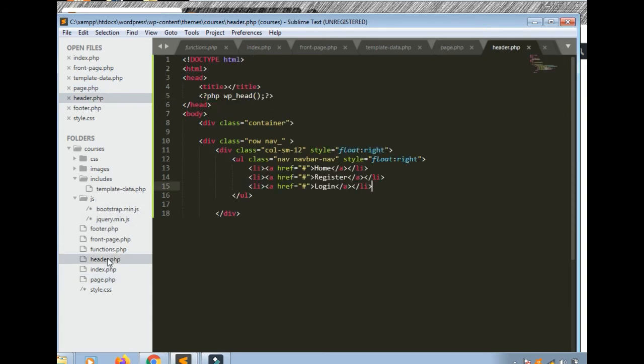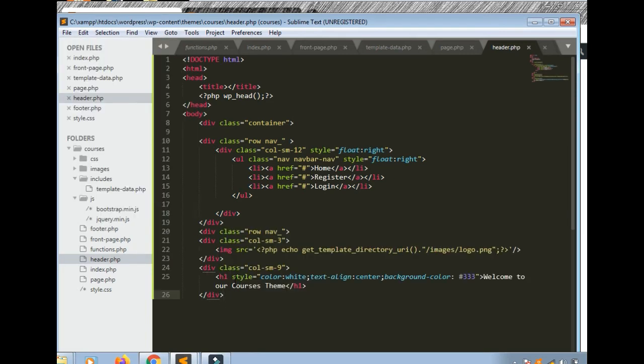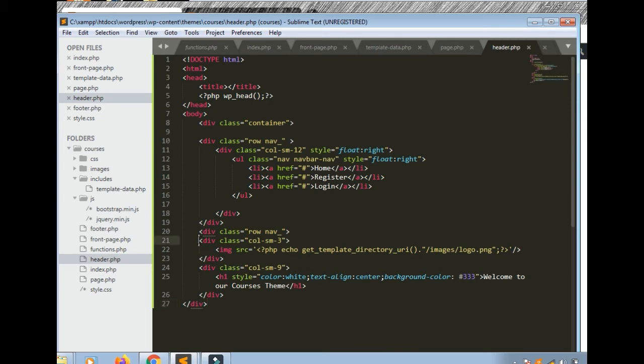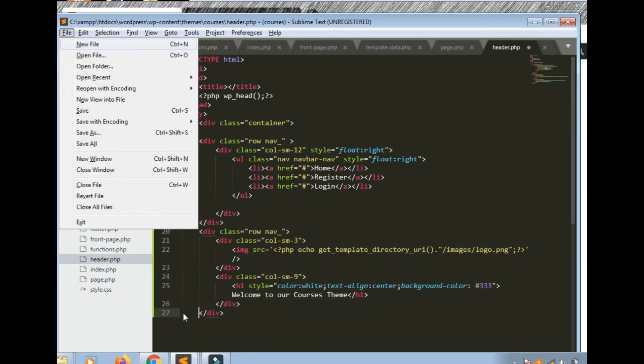Inside the header here, and here we have pasted it like this. Okay, row, and we should close this row. This should be like this. Okay, this is our header part.